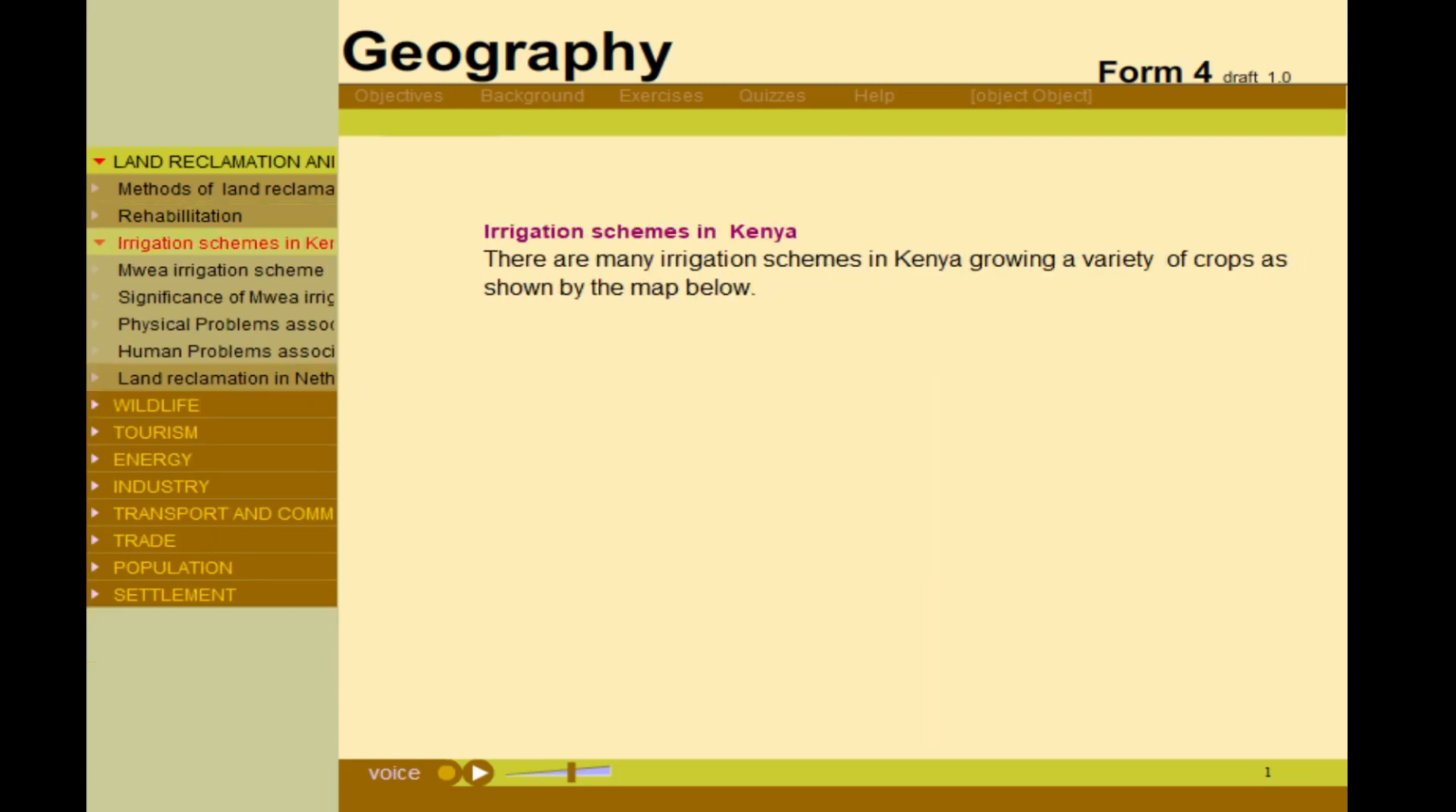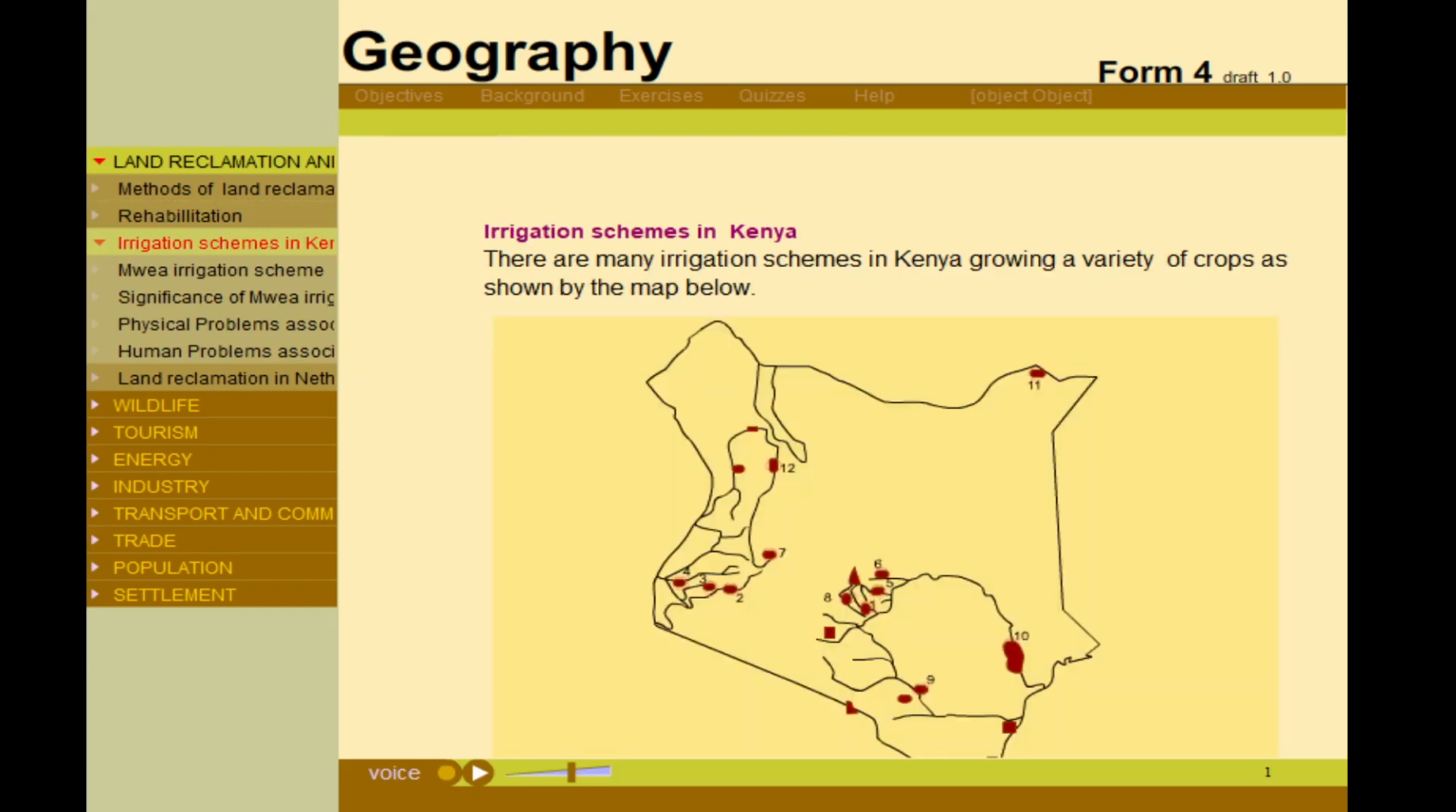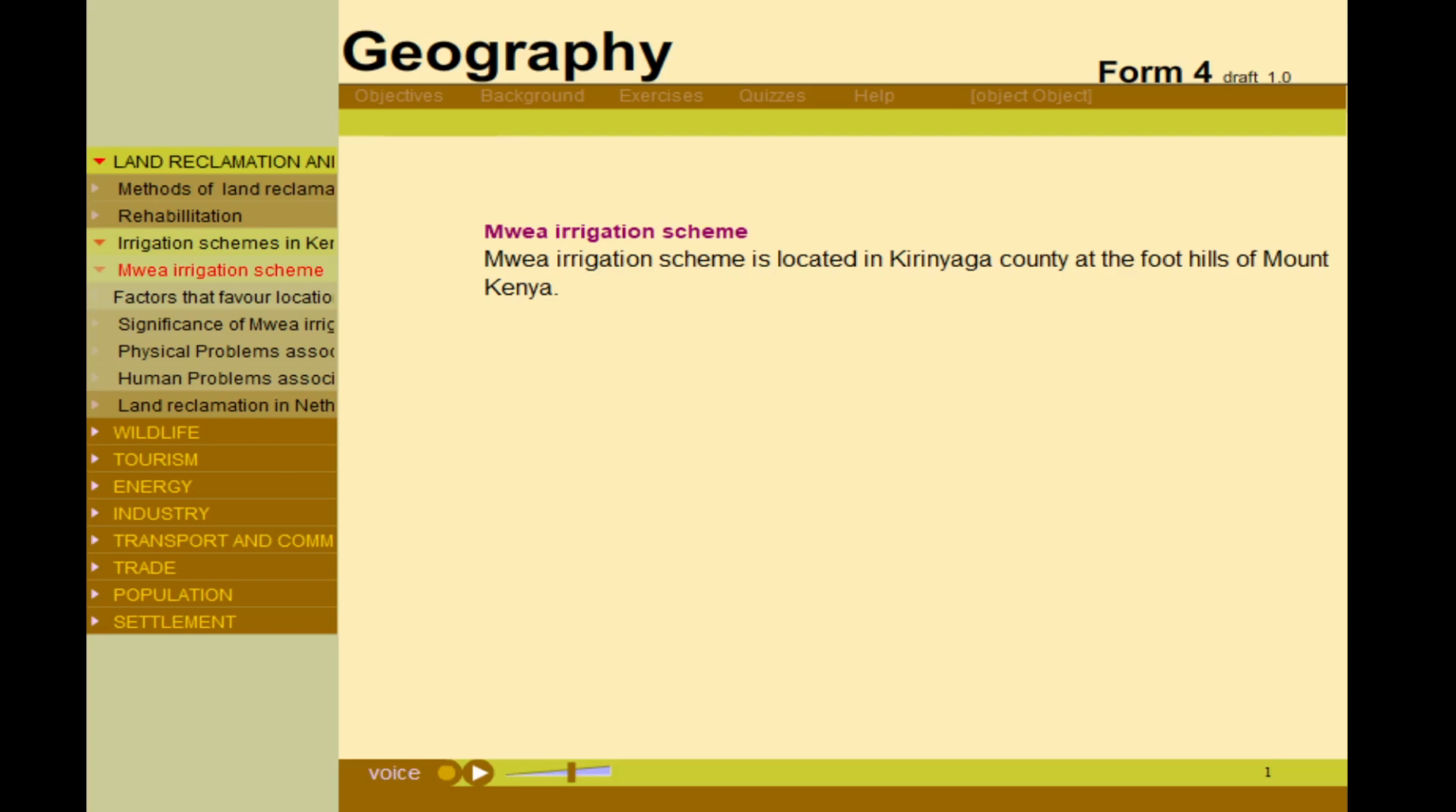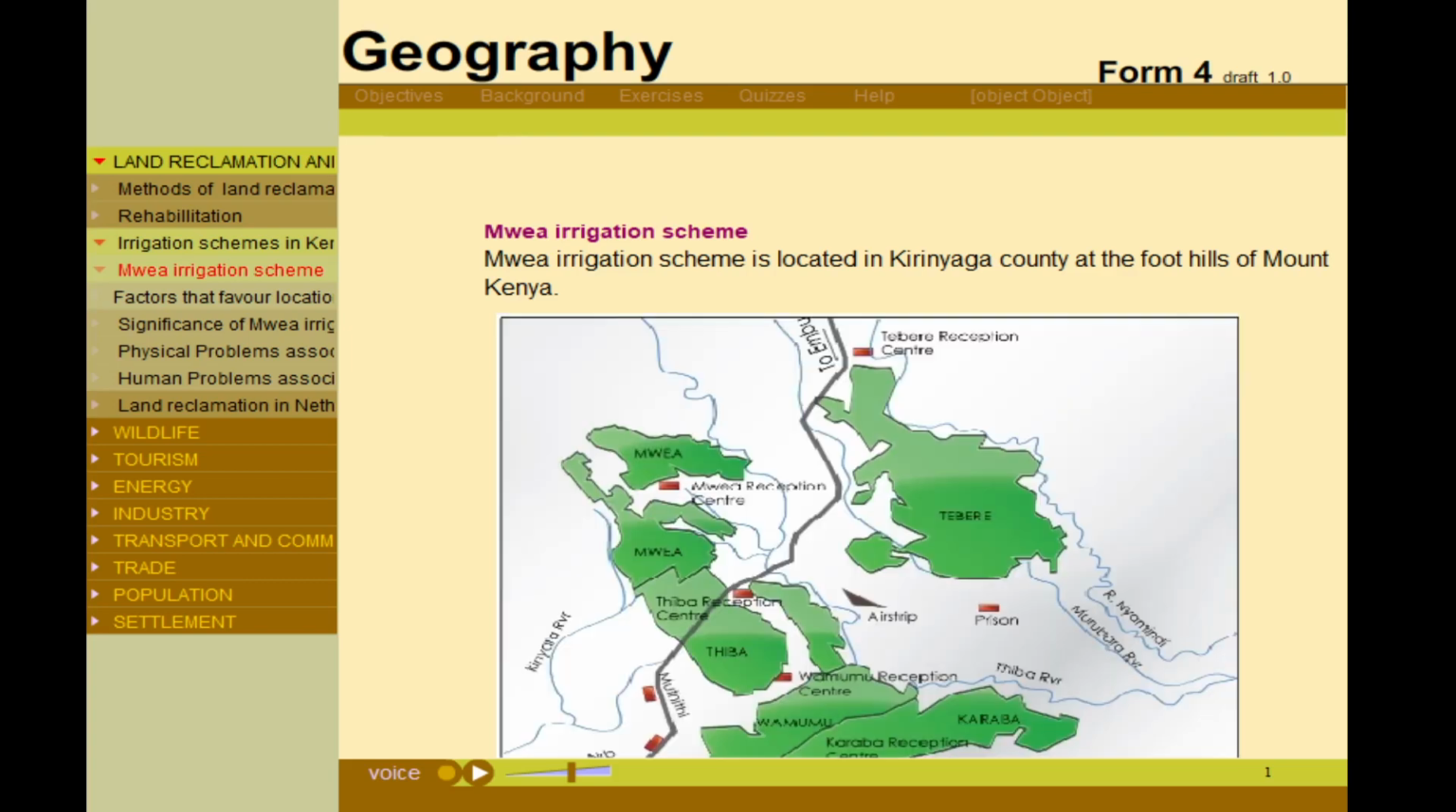There are many irrigation schemes in Kenya growing a variety of crops, as shown by the map below. Mwea Irrigation Scheme is located in Kirinyaga County at the foothills of Mount Kenya. The map below shows the extent of the scheme.